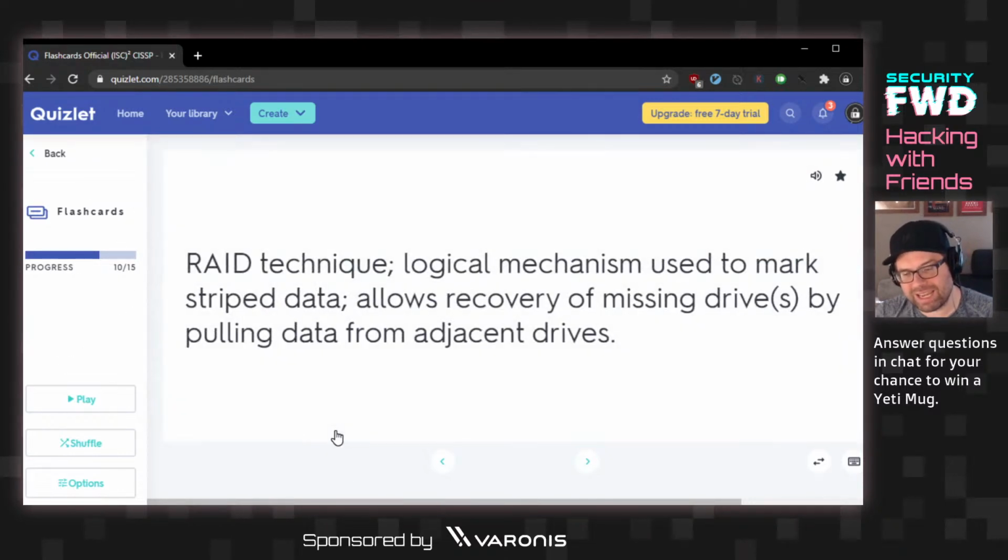So I think I won. Parity bits. I got the wrong answer though. I just lose. I should have to give it my Yeti mug. A RAID technique. Parity. Logical mechanism used to mark striped data. I didn't read the question good enough. I'm the one that needs help gaming. Haha. RAID technique. Logical mechanism used to mark parity bits. All right. So I know what parity bits are, which is that you mark whether or not an individual set of data has been flipped over.